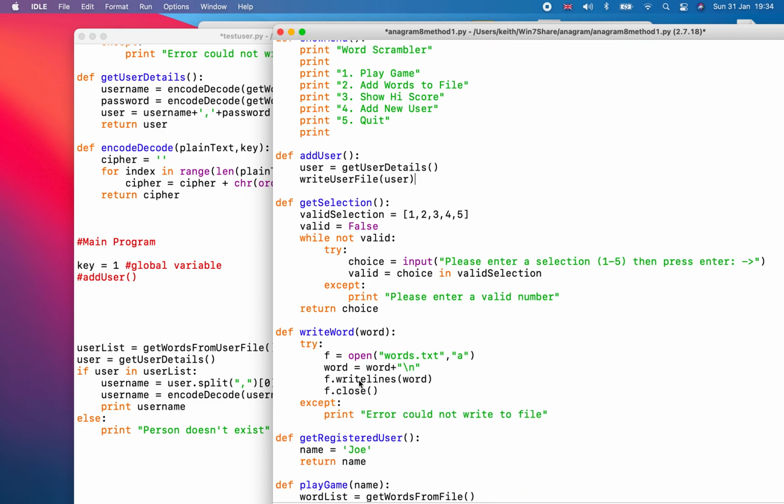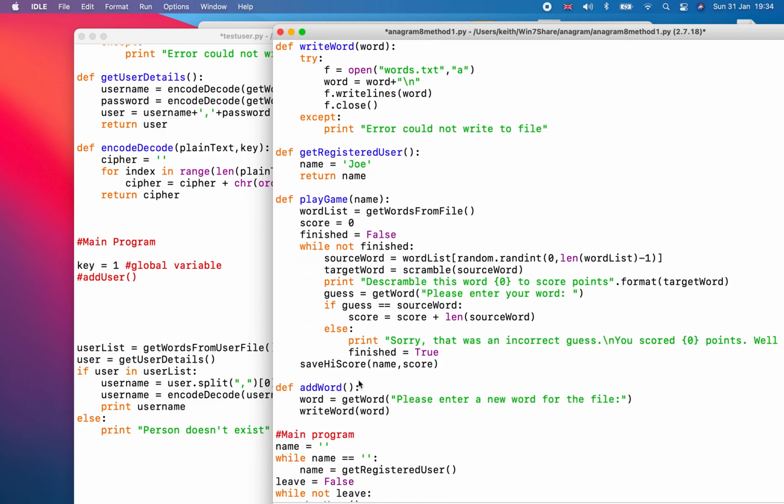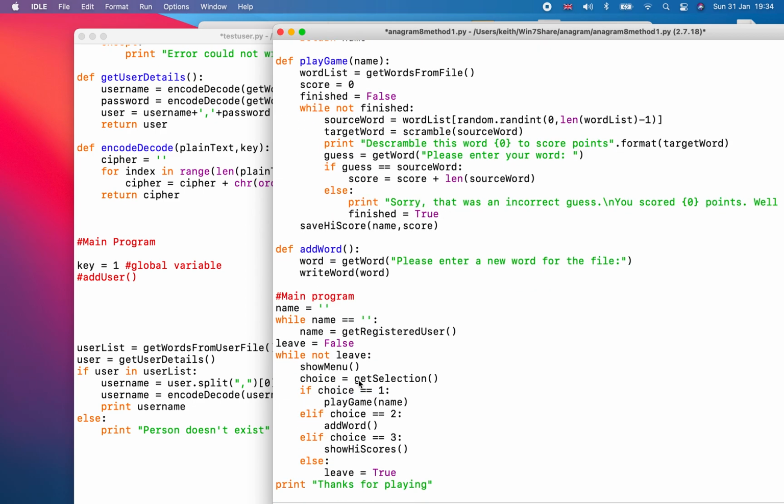What I'm also going to have to do is change my choices. I'm going to have another elif statement in here. Elif choice is equal to 4, then we are going to add a user. So that's taken care of adding new users to the file.